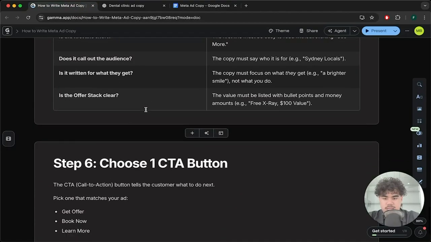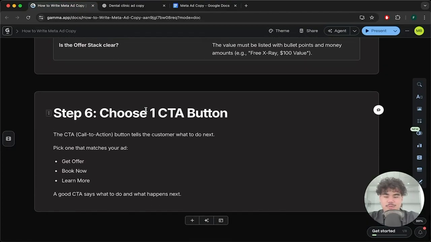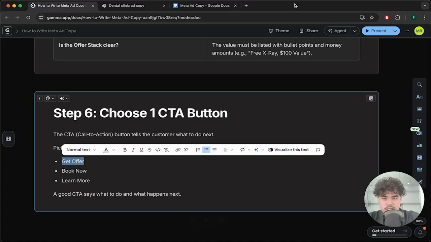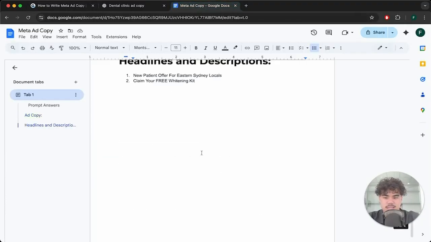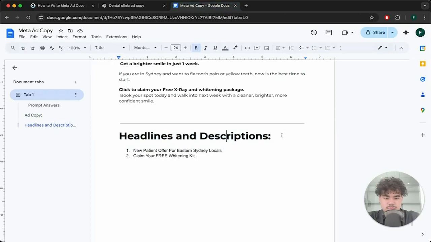Cool. Now, step 6 is the last step, but we want to choose a call to action button, right? So the call to action button tells the customer what to do next, and we want to pick one that matches the ad, which could be get offer, book now, learn more. Learn more is the most generic one, and if you can't think, just pick learn more. But for this, I would do get offer because it seems a little bit more enticing. It's just a 1%er, but it can really improve the results of ads. So let's add that here as well.